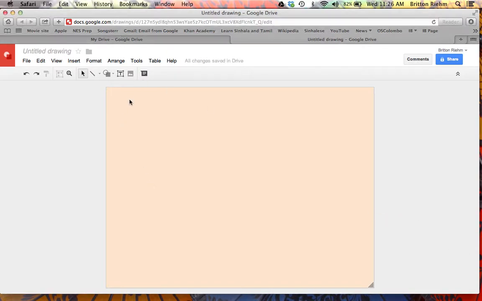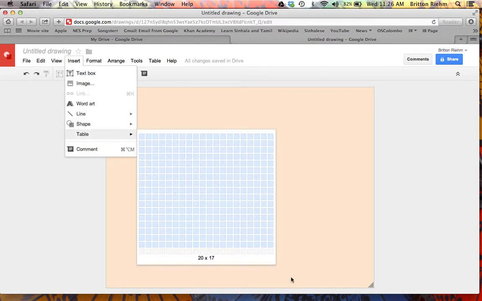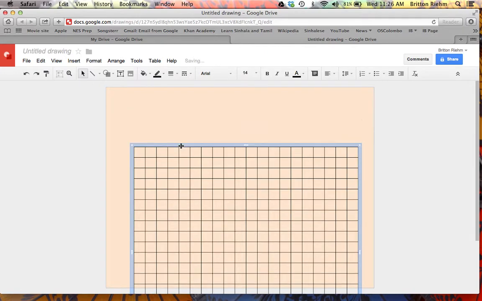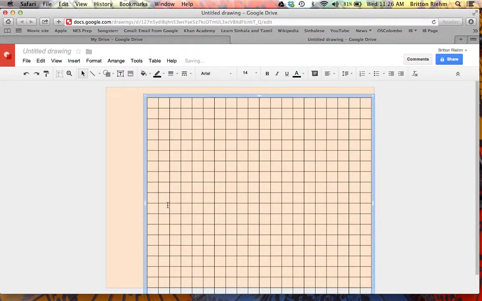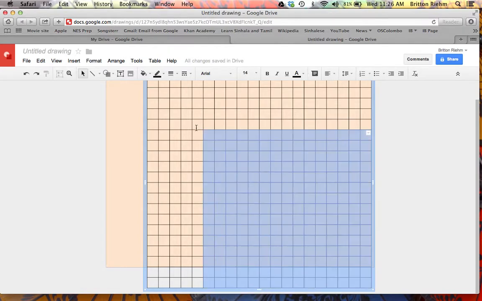And then you can insert a table. And this can be a bit tricky. You want it to be 20 by 20. And first thing is to resize it a little bit so it will all fit on one page. And then we're going to have to create some axes.